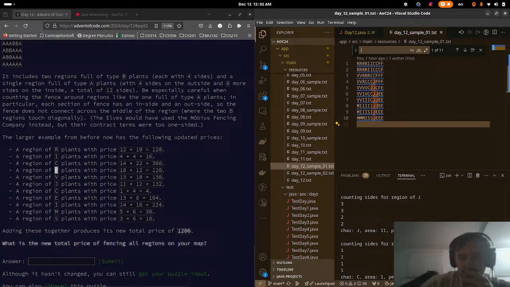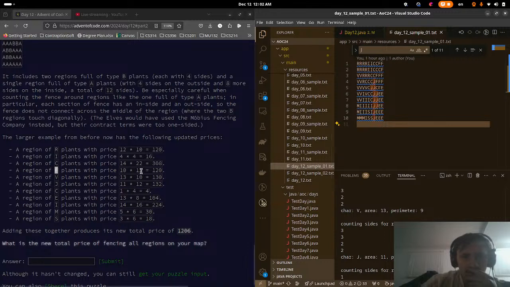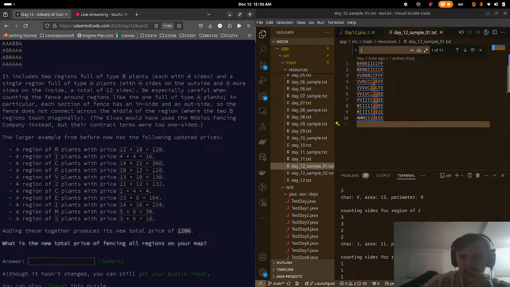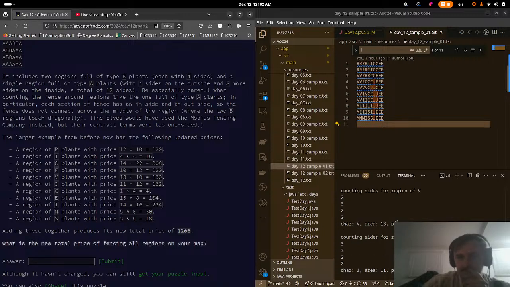What other one am I missing? That one also. Wait, what the heck? Yeah, that was 11 and 12. And I'm also missing this one. 13. This should be 13 and 10. This is the region of V's.